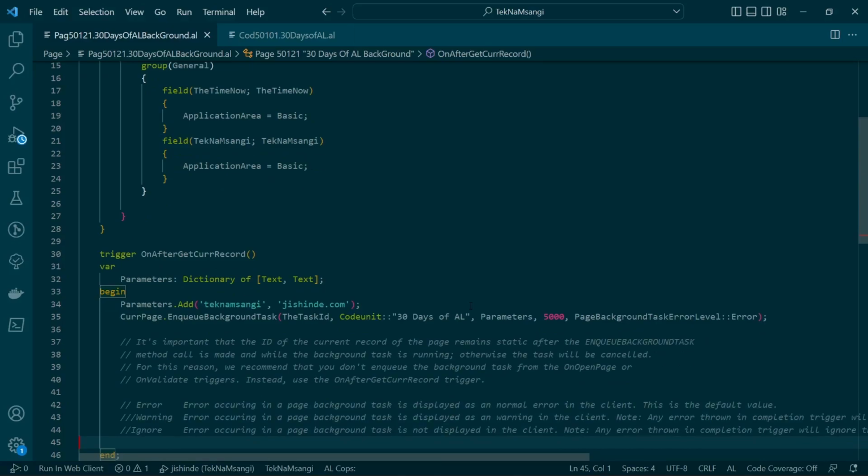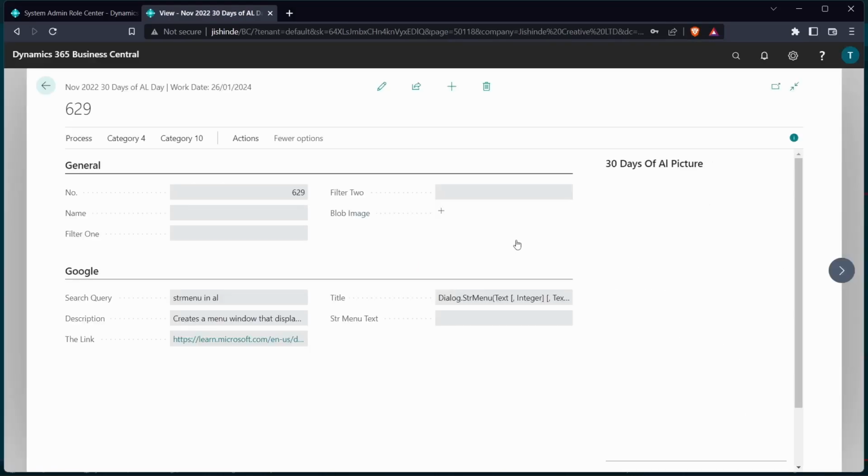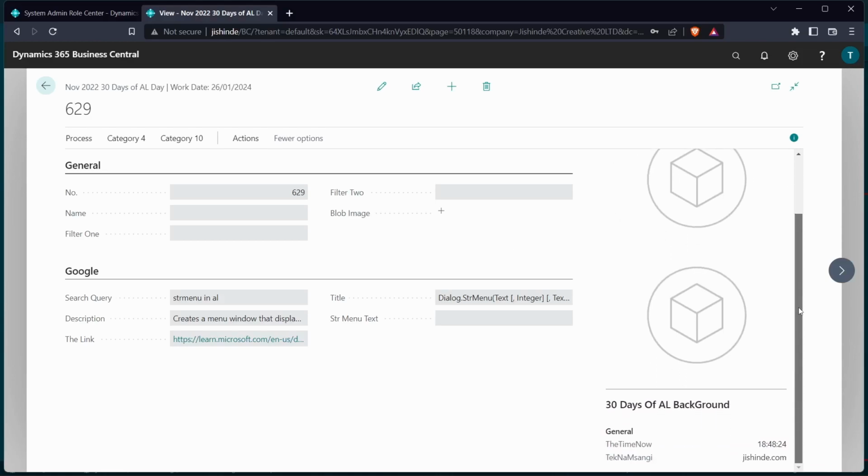So it's time to test our application. Remember, once you use your Codeunit.Run method, it will only be used for page background tasks. It can't be used for any other thing, only page background tasks. So it's 18:48. Let me go to the next record. 18:48:35. You can see it's loading asynchronously. That's why we gave it a sleep of 2 seconds. So let me count: 1, 2. Yes, the time has changed. So it's running in the background. The time now and Tech na Msangi.